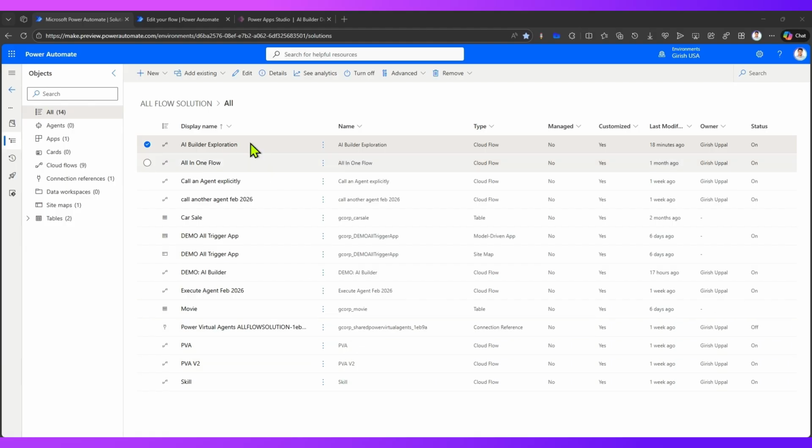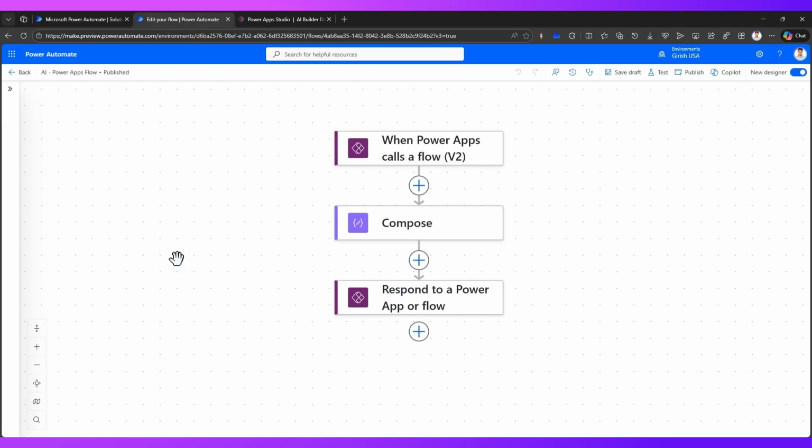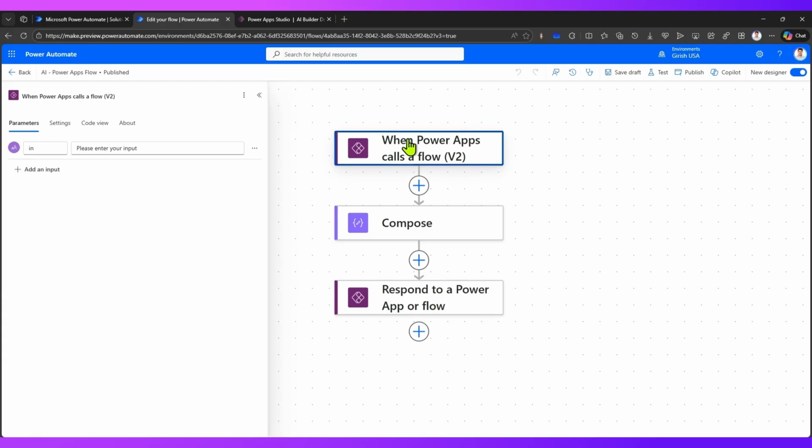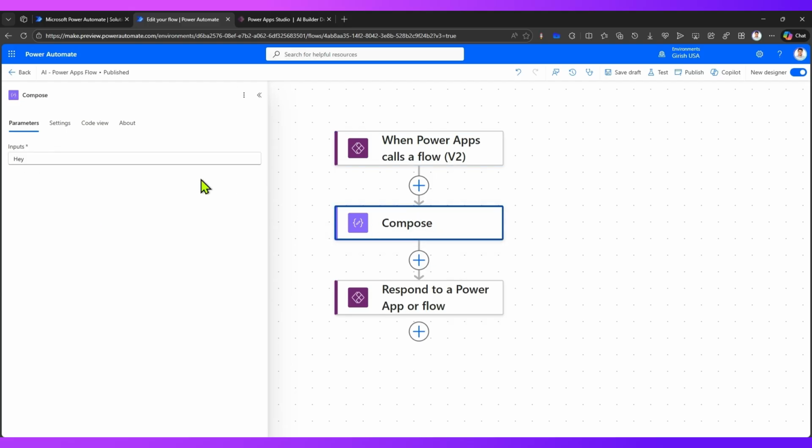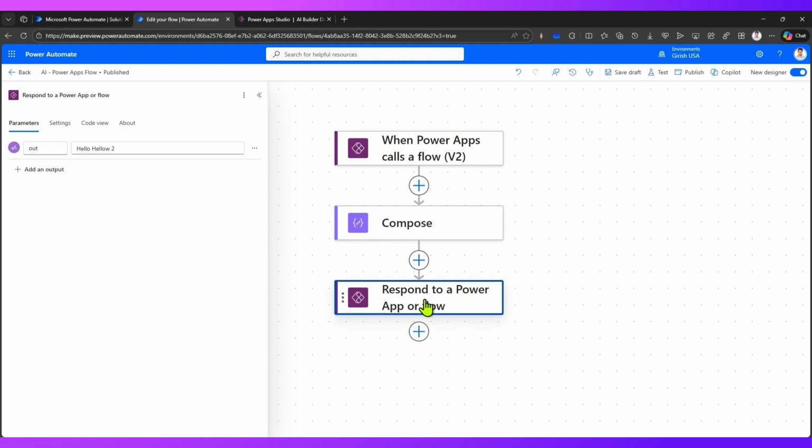What I've done is I have created a simple Power Automate flow. When Power Apps calls a flow, I am passing an input parameter named in. I will do some logic over here. There's nothing in it, I just put some text, and you respond back to Power Apps or flow. So that is out. I'm going to modify this flow.